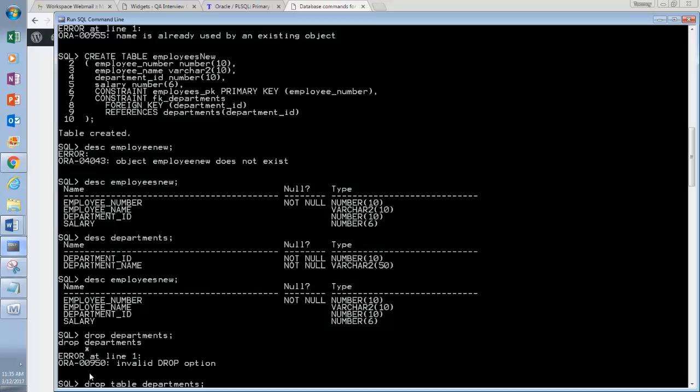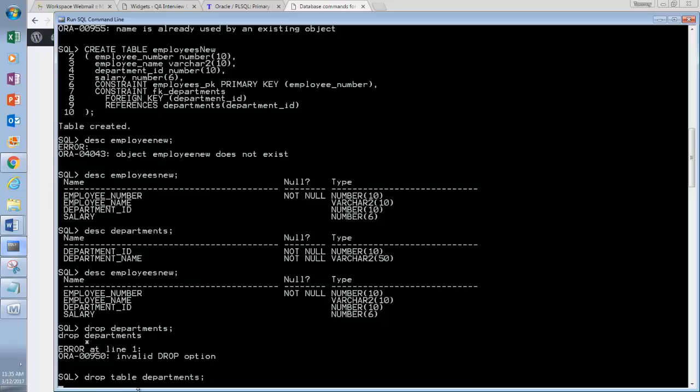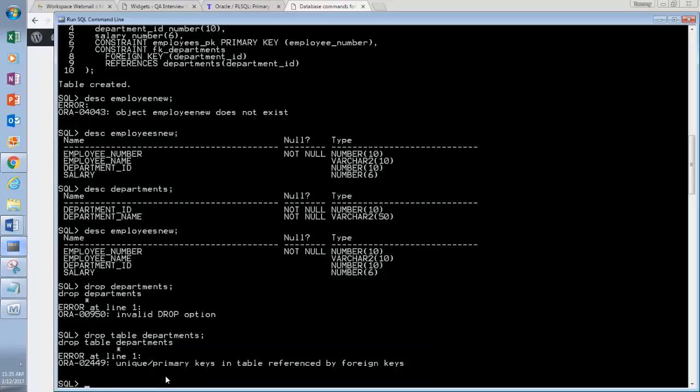Drop table departments, right? Can you see unique primary keys in the table referenced by foreign keys? Can you drop it? No, right? Now how will I drop that primary key? If I want to drop the table departments, I'll have to drop that primary key. How will I drop that primary key? First you drop the constraint, then you can drop it.